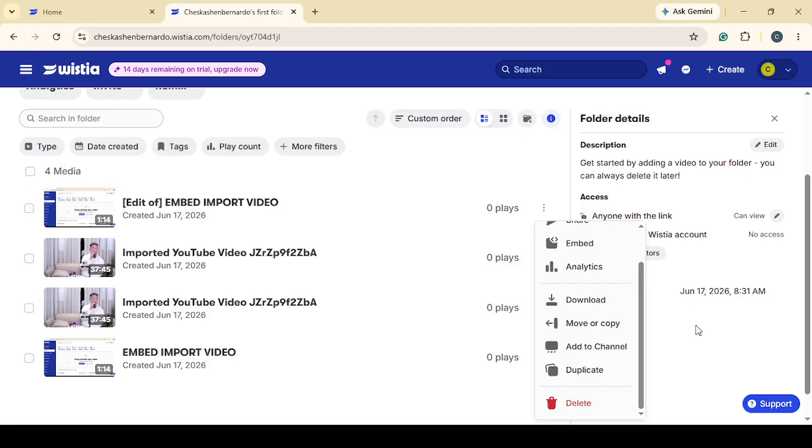And that's all there is to it. Open the video, go to Customize, access the player settings, turn autoplay off, and save the change. After that, your video will stay paused until the viewer decides to press play. This is a simple adjustment, but it can make your content feel more intentional and give viewers more control over their experience.